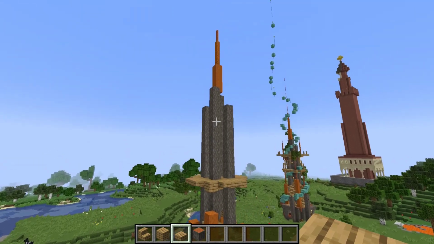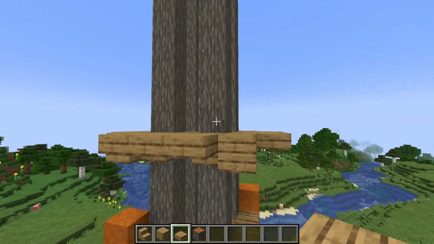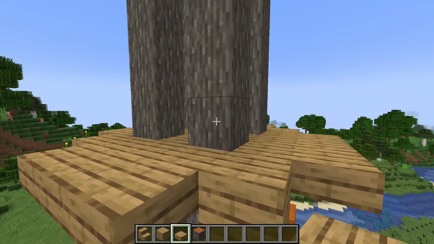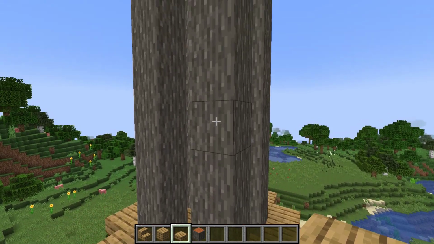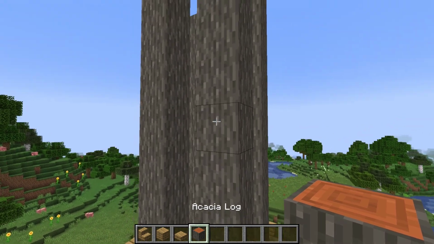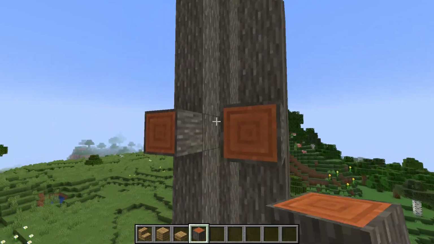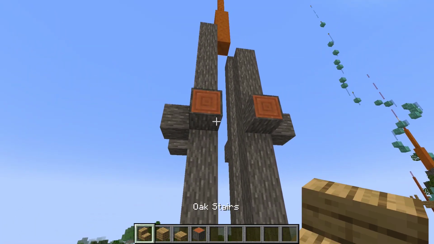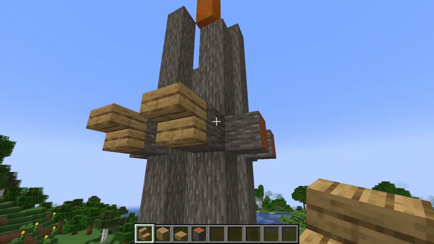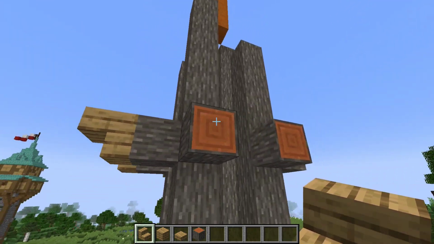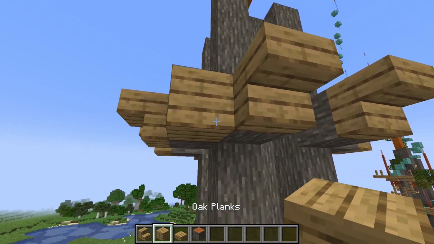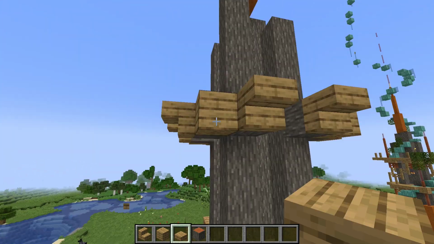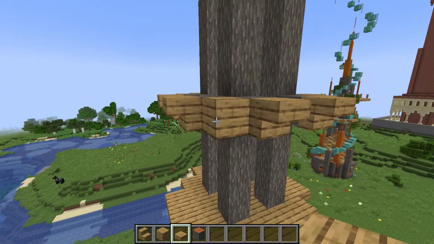And now we're going to make another platform even higher up. So we're going to count up on the logs 1, 2, 3, 4, and on the 5th one we're going to take our acacia logs and make them stick out on the corners like this. Then we're going to place oak stairs on the tips of these logs. And then in these corners we're going to place again oak planks. And then once again the rest is going to be slabs.